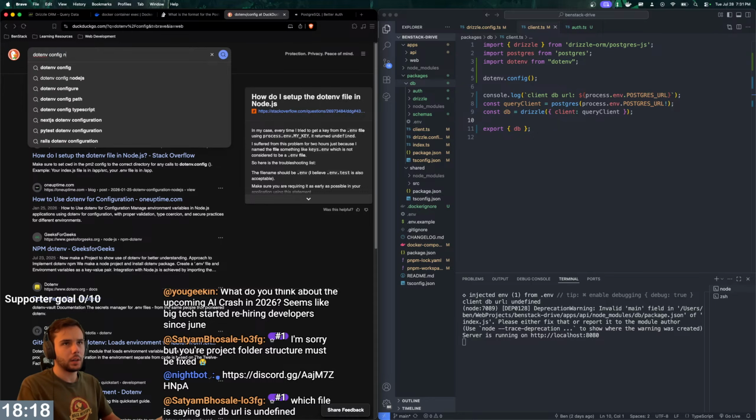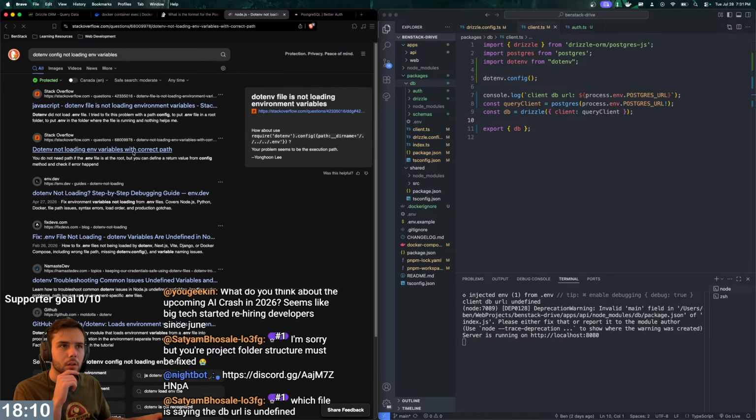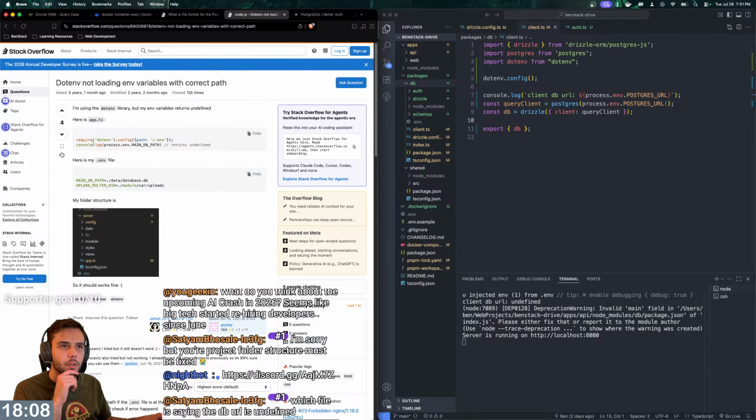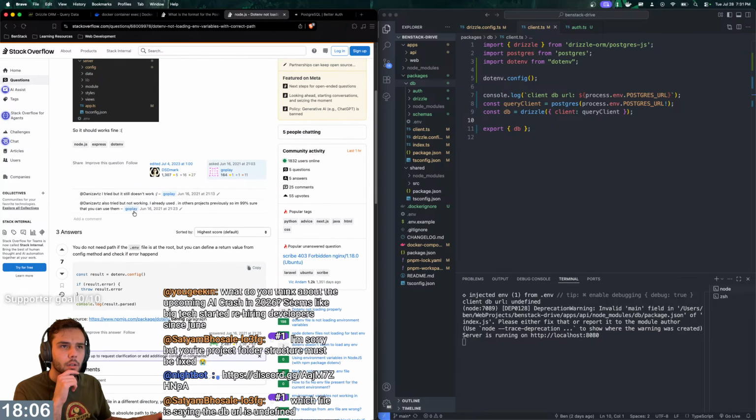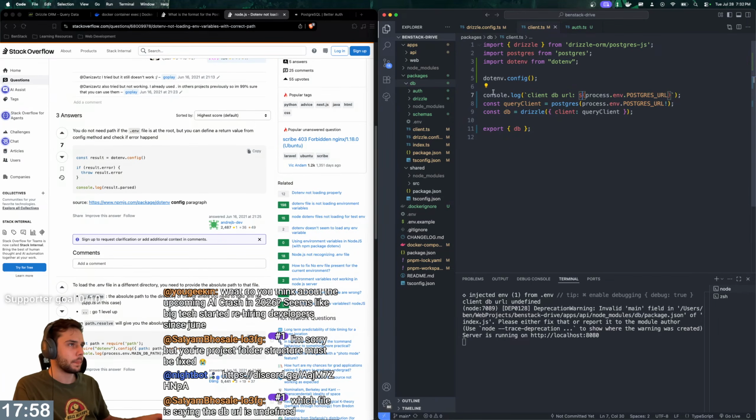.env config not loading env variables. Let's see. Okay, so let's do it like this. You don't need the path. Okay, so let's try this then. Let's try doing this just to see if we can get a better error out of this.